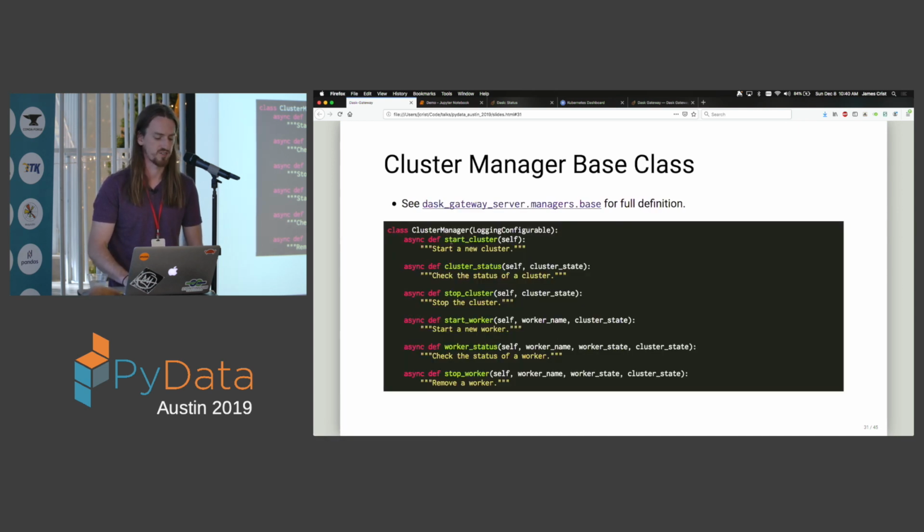Start cluster, cluster status, stop cluster, same for workers. These can be defined for probably any backend system. If you can run a process, you can probably define these standard things. So this is also extensible. You don't have to have built-in support. So just as before with our previous status quo method, if you have some custom hardware, if there's a backend we don't currently support, you as a user, as an admin, can write your own base class here, or your own cluster manager implementation, and plug it into Dask-Gateway, and everything should just work.